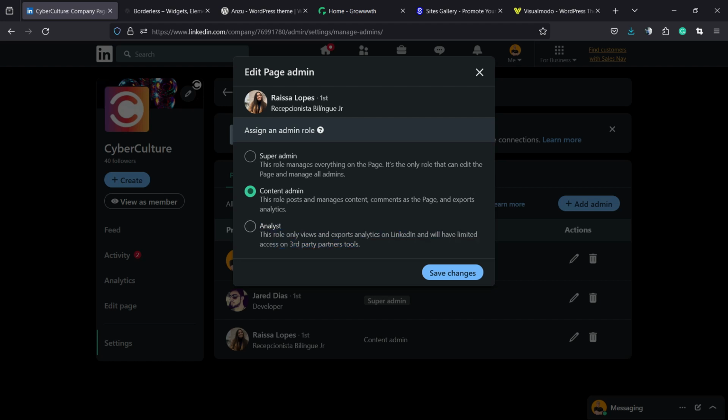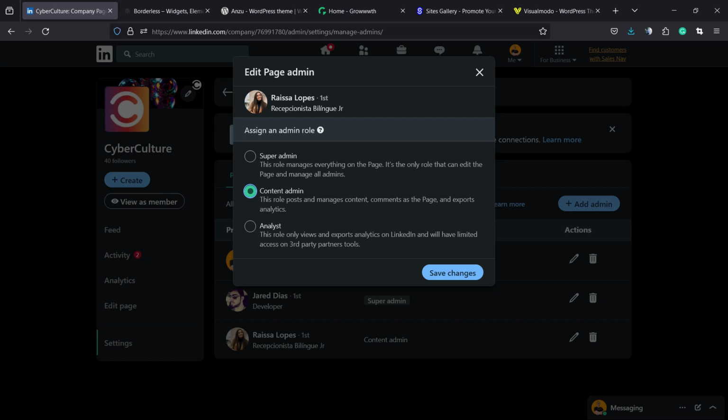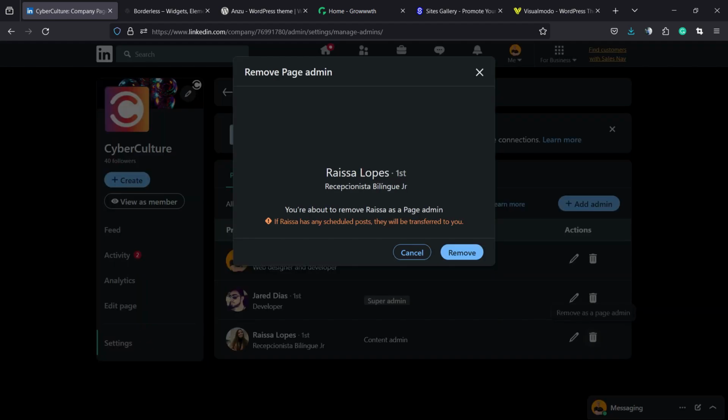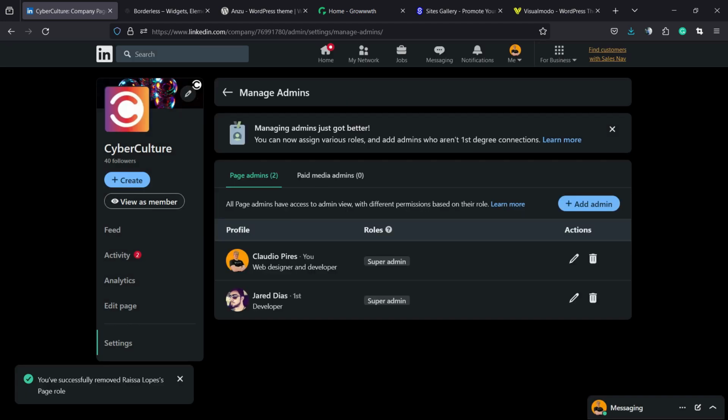So it's up to your needs. This one is very good for managing the page. It's one of my favorite options. And of course, you can remove this person from managing the page. For example, remove as a page admin. Click right here, and you're gonna remove this person as admin in case you want. And of course, you can re-add or add a new one.